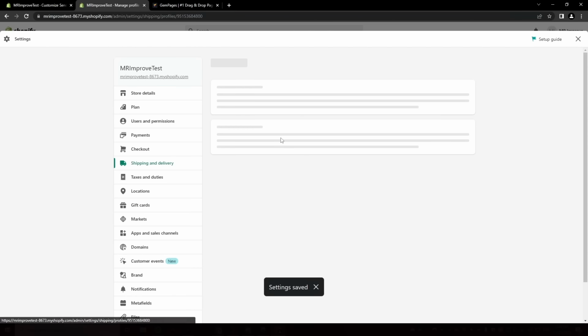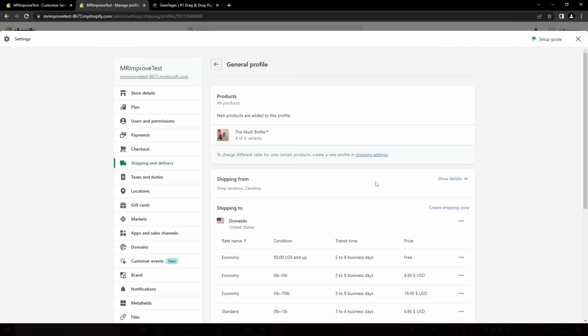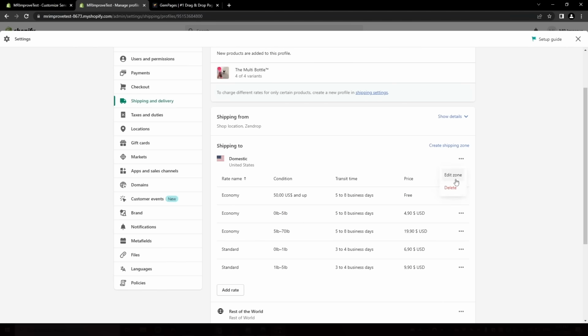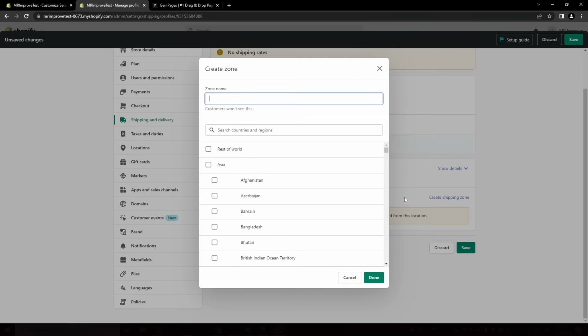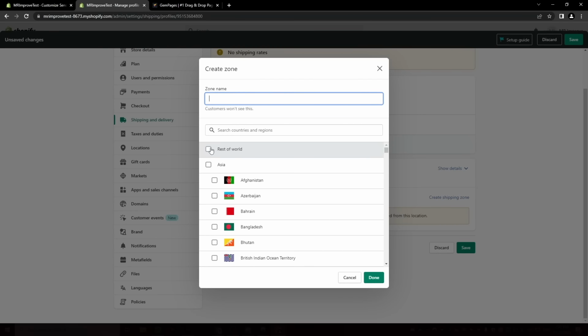Then click Manage. And delete the US shipping zone or whatever country you're in. Also delete the rest of world shipping zone. Then create a new shipping zone, and because you're using Zen Drop and have 10 to 15 day international shipping, you can just make a rest of world. Also, the zone name doesn't really matter, you can just call it worldwide shipping.